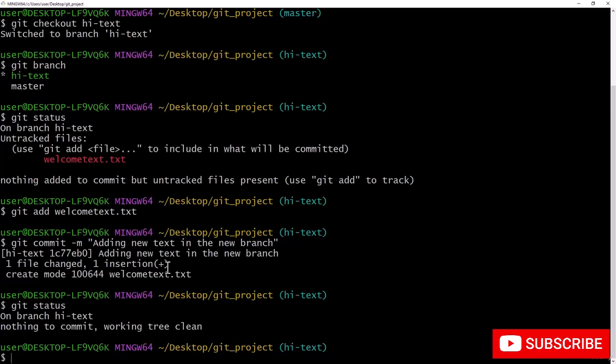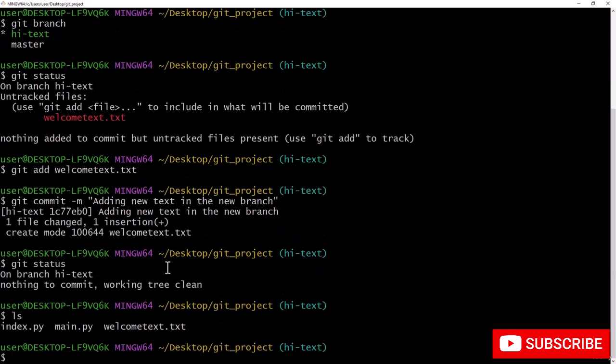Here in the high text branch, if you want to get a list for all the files in the current working directory, git project, for this branch, use the list command and you will see the welcome text file here. We have 3 files here in the git project folder, but for this branch only.